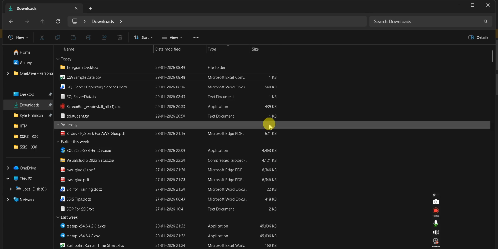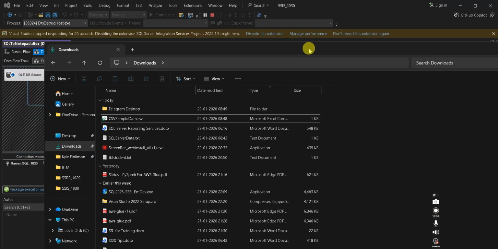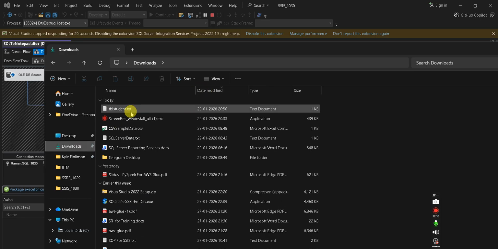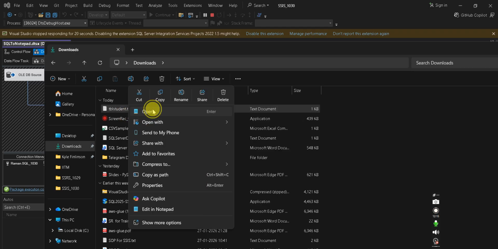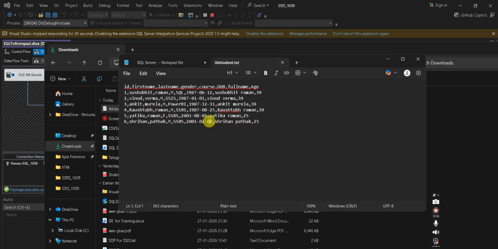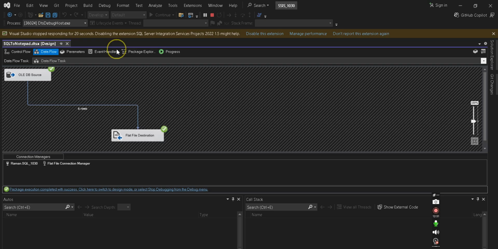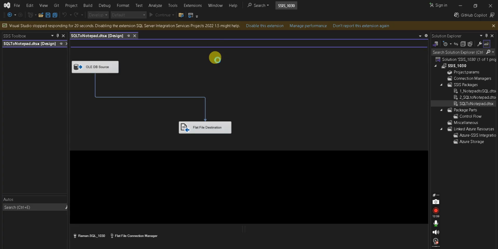So let's go to our location, guys. As you know, I created my file in the Downloads folder. This is my file name. So I open it with Notepad, and you can see, my friend, all the data coming from SQL Server to here. So this is the method, guys, for transferring the data from SQL Server to Notepad. And now if you want to stop the package, you just click on the red square button here and your package execution is stopped.